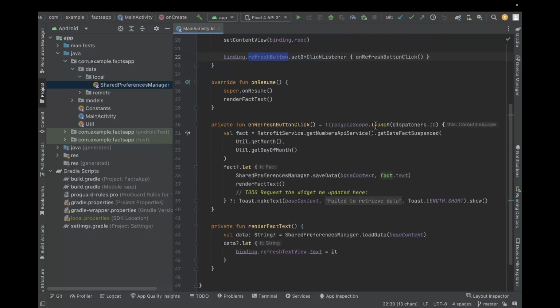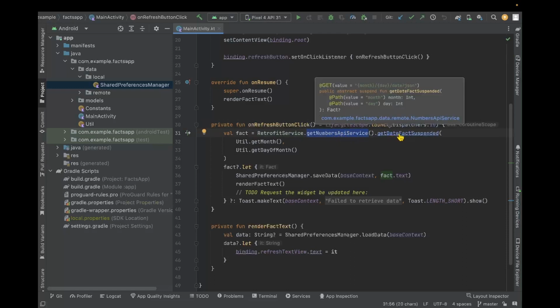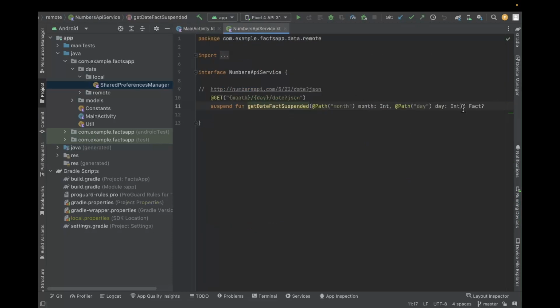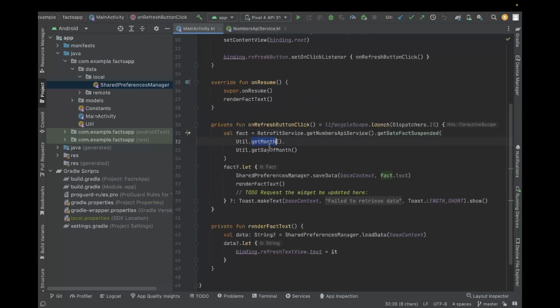Our refresh button click, in a coroutine, uses the Retrofit service, actually the numbers API service, and calls the getDateFact suspend function. For this function, we have to supply the number of the month and the day of the month, and then this will fetch the data after a delay, and if the data is not null, we're going to use the SharedPreferences manager to save the data and to render the fact on our UI screen.